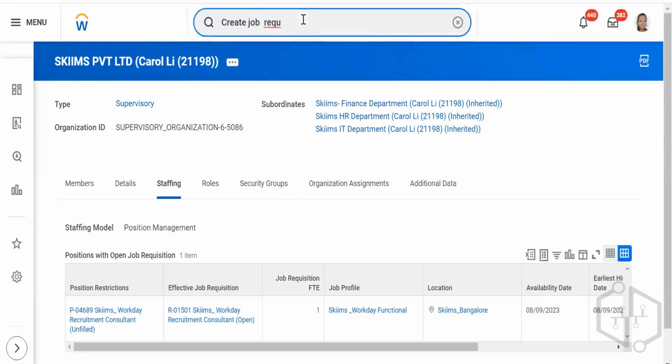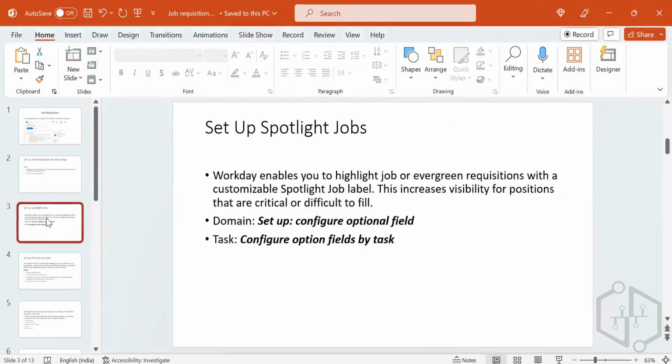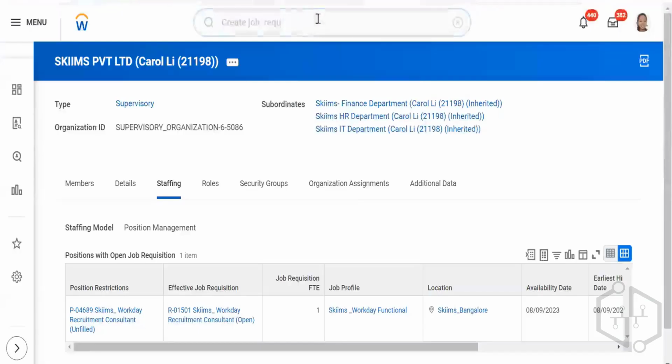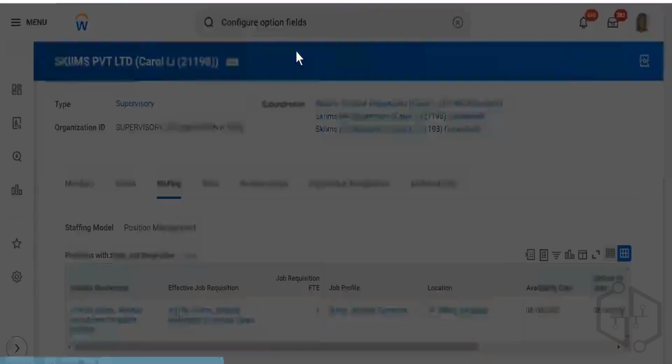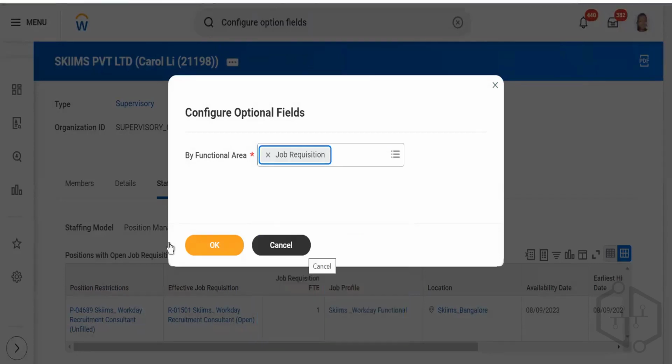Okay, I wanted to show, let me go to the slide. This is configure optional fields. How to hide or unhide this? I want to show this spotlight. So we'll select job requisition. See here, I'm selecting job requisition.